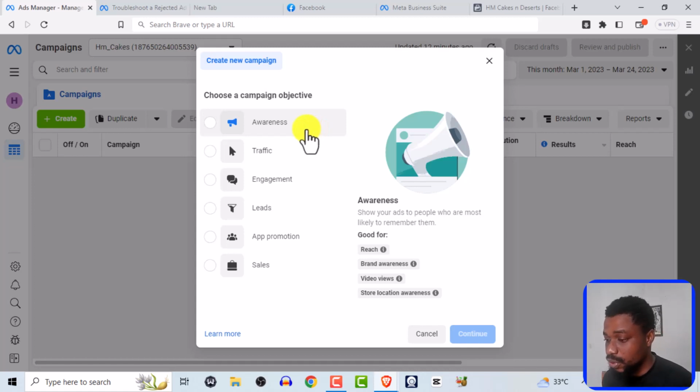So if you come to awareness, it says you can show your ads to people who are most likely to remember them. It's very, very hard to actually gauge what that means. All right, but when you run an awareness campaign, you are not running it expecting maybe purchases or form filling or stuff like that. So from here, you can see it tells you what it is good for. If this tallies with what you want, fine.